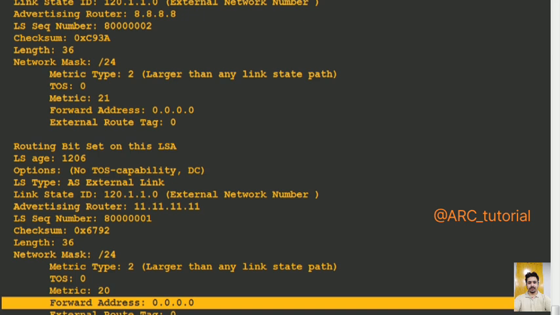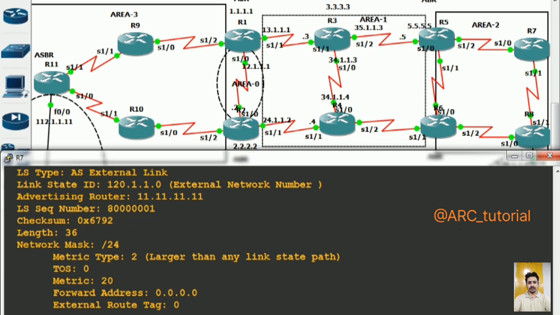However, in an NSSA, with type 7 LSAs, you cannot perform anything without a forwarding address. I will let you know what the actual uses of this forwarding address are, but this time I am also going to prove it in case of type 5 LSA as well. What will I do? I will add a forwarding address. Now the question is, how can we add a forwarding address manually inside type 5 LSAs in OSPF?